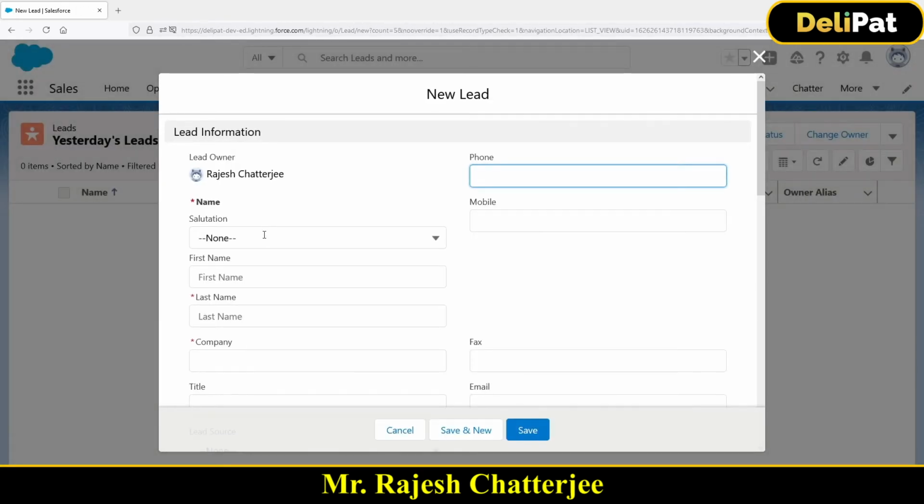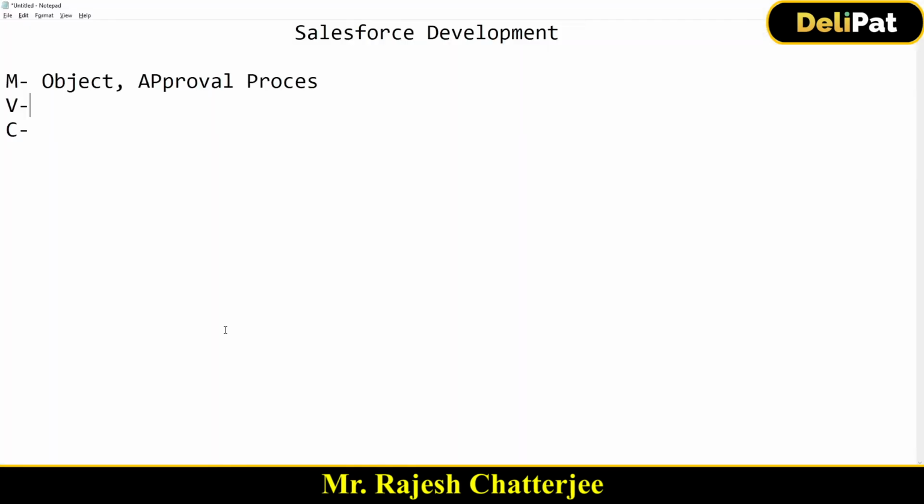Now, as I said, the requirement could be, let's say, whenever I click on the new button, this should not open this page. It should first fetch some data from the legacy CRM and show the data over here, and then below you should be able to capture the new lead. Now, this is something a custom UI, right? So standard user interface and custom user interface.